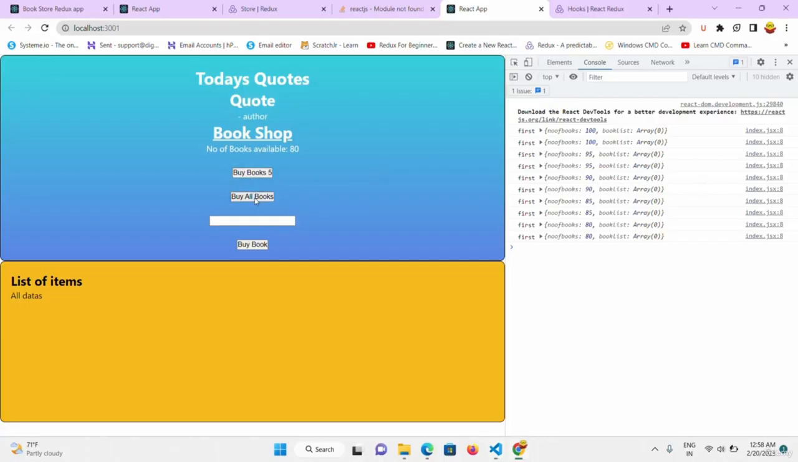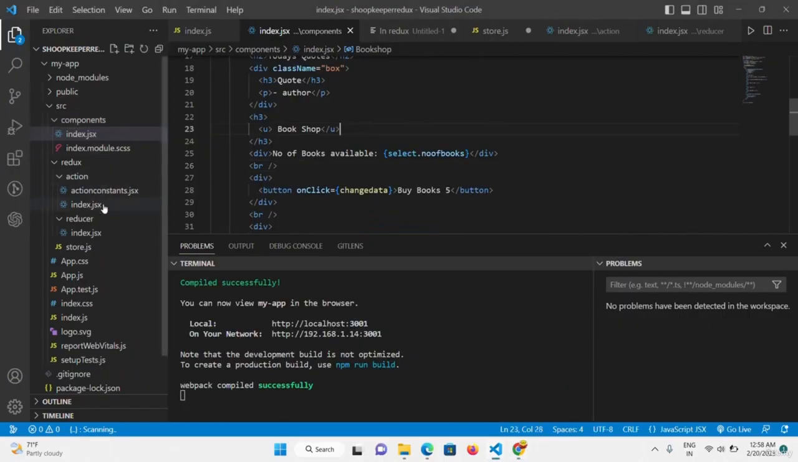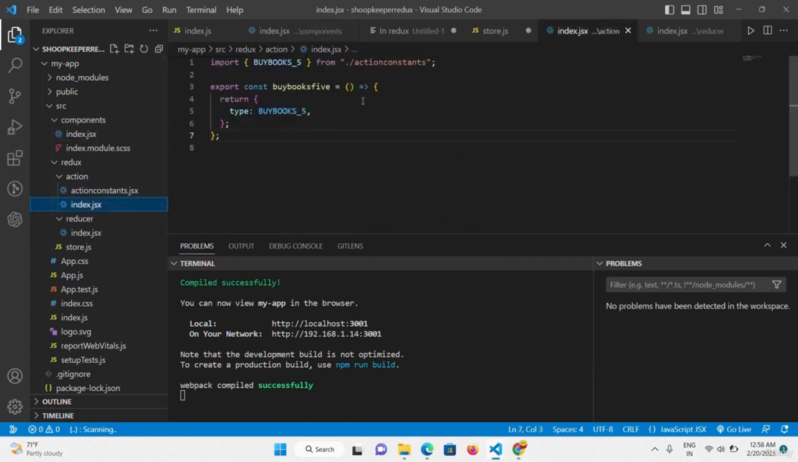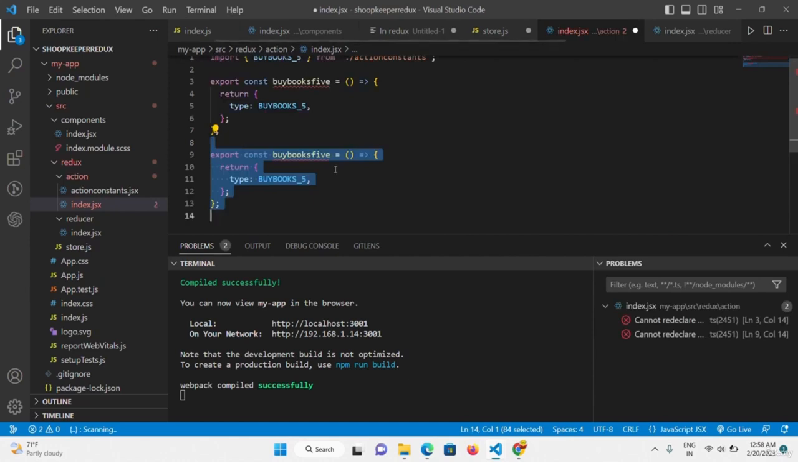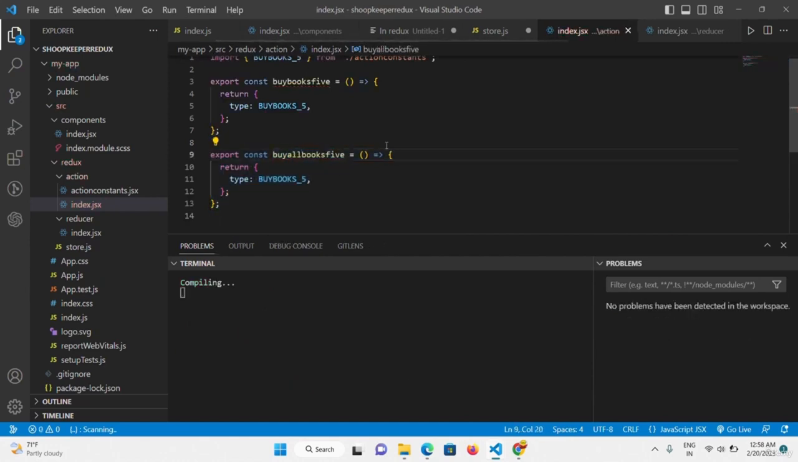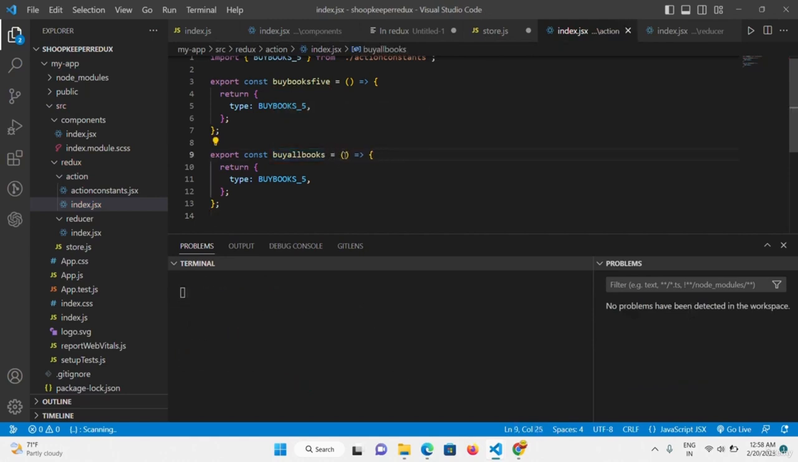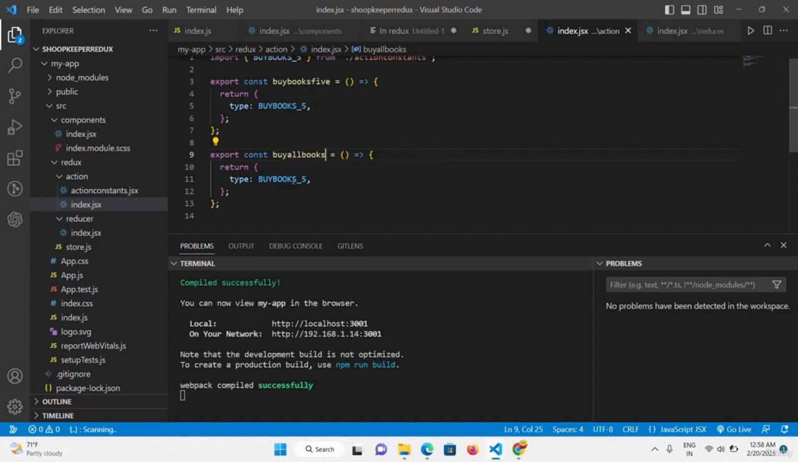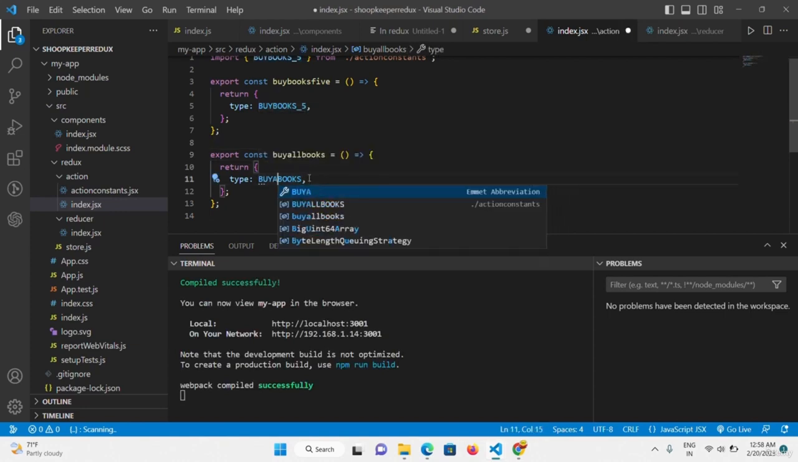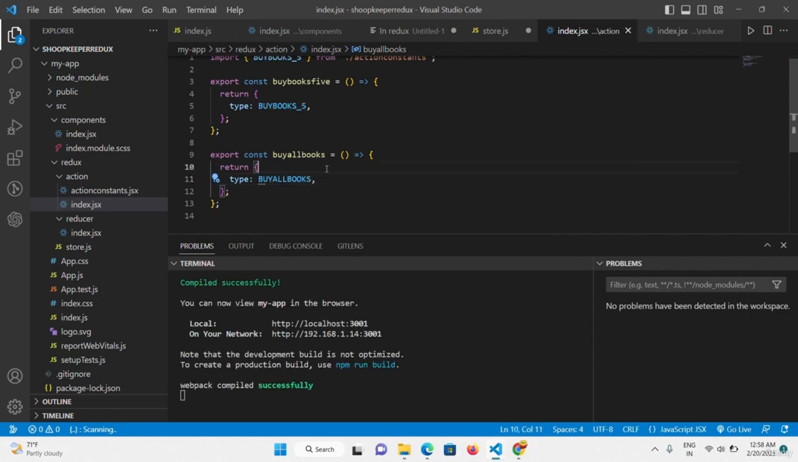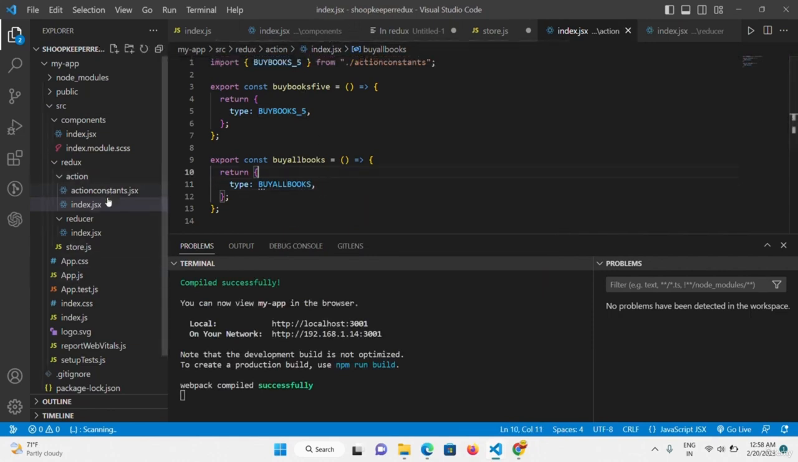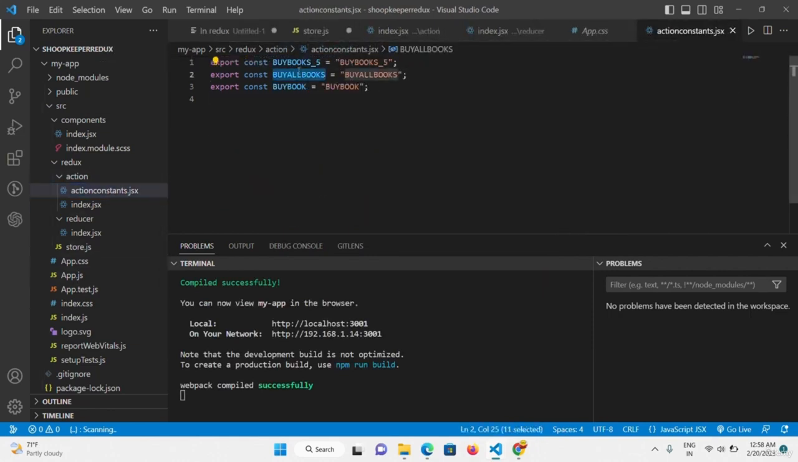Okay, buy all books, where our action is here. We have created the action for buy 5 books. Now in the same way, I will copy this one. Buy all books. Okay, I will reduce this one to buy all books. Okay, now I need to import this one.